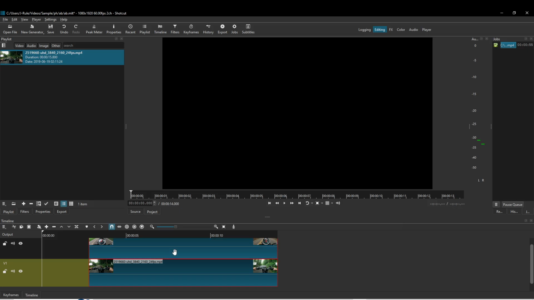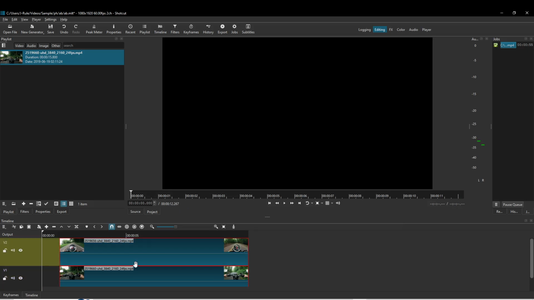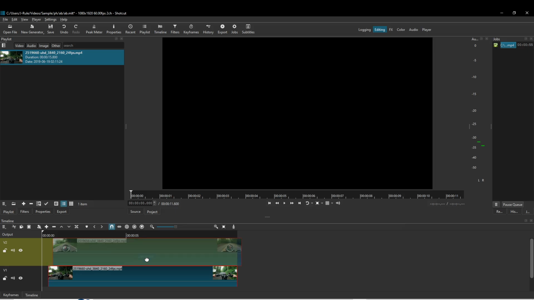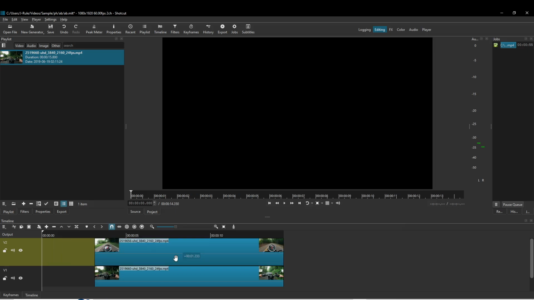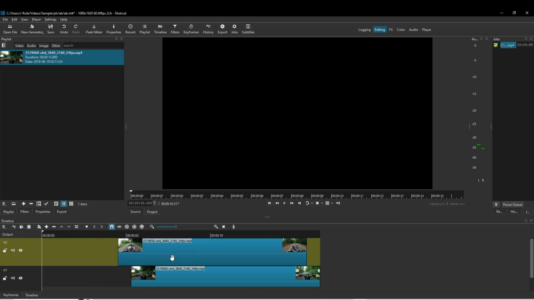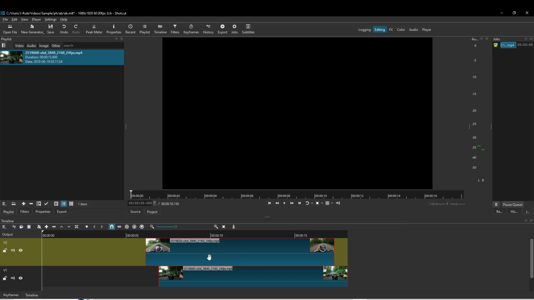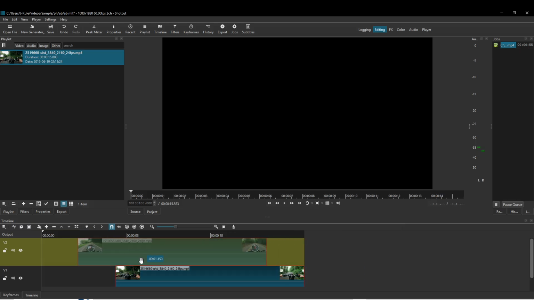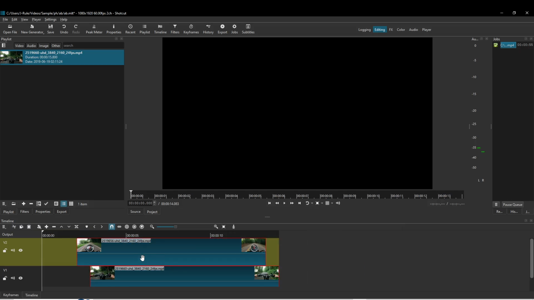If you need finer control, zoom in on the timeline so you can see individual frames and place clips exactly. Keep an eye out for snapping as you drag. Shotcut will help your clips snap to cut points and the playhead, which speeds up alignment and keeps edits clean. And if something doesn't land where you expected, don't stress. Use undo to step back and try again.